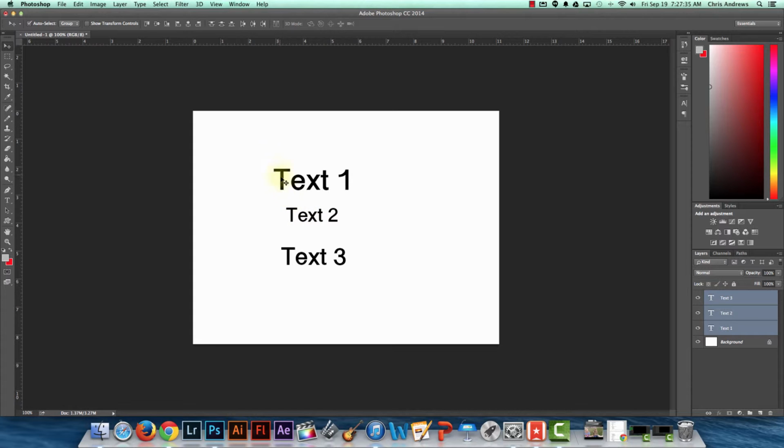Now, they will always align to the text or to the layer that is the leftmost when you click on that. So notice that these two moved and text 1 did not. So when I click on that again, they align perfectly over. And if we were to bring a guide in, we would see that they are perfectly aligned to that left-hand side. Now, let's say you wanted them centered.